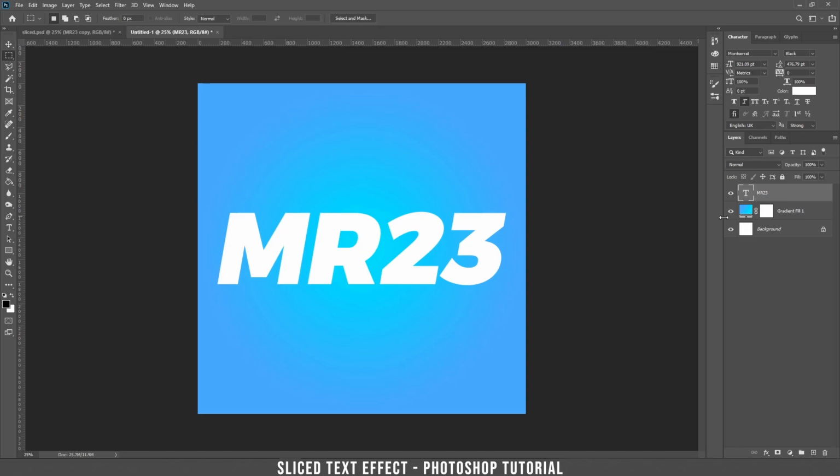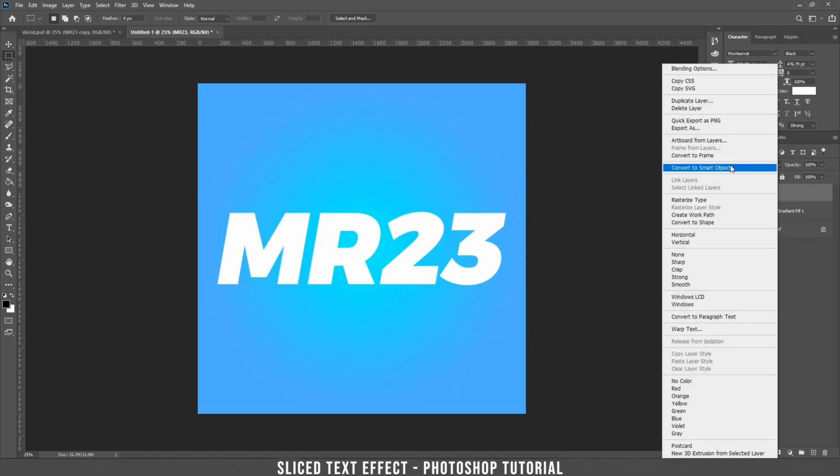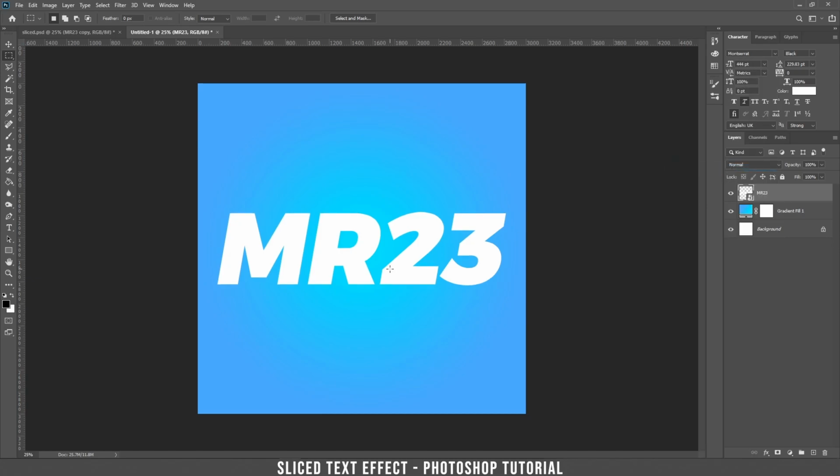First of all, let's make this one a smart object. I make it a smart object so in the future if I need the same effect in another document, I just modify the text and it does all the effect. Now, take the marquee tool and draw something like that on top of it. Now press the mask and it did the slice.